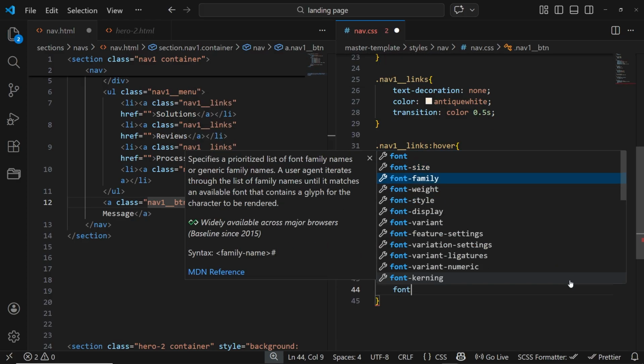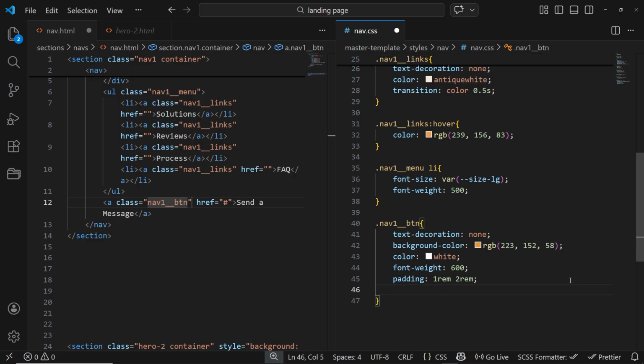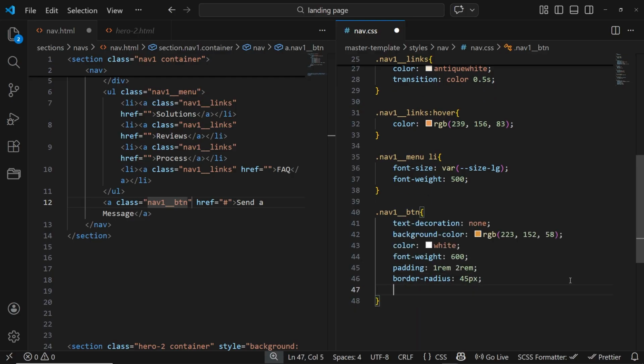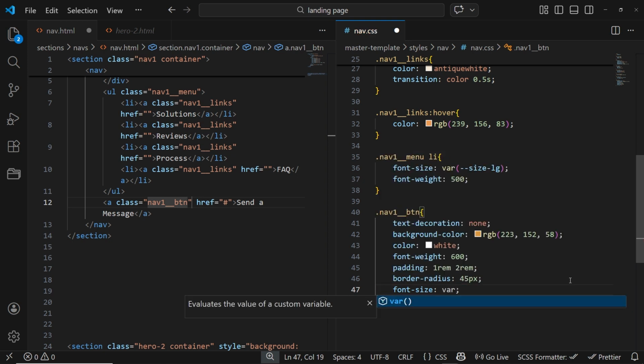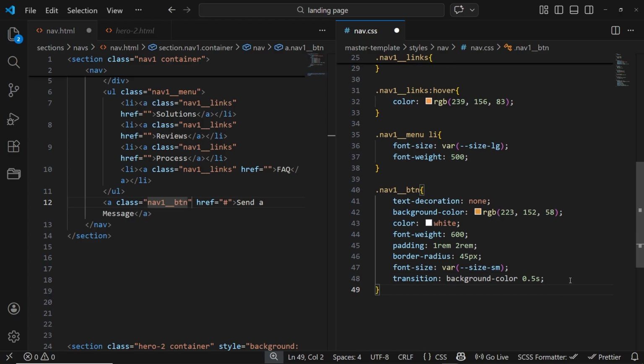We want a font weight of 600, a padding of 1rem and 2rem, a border radius of 45 pixels should do. Let's also do a font size of about, I'm going to use my variable and make this small. We'll see how that turns out. And then let's also do a transition on the background color because we're going to change that on hover. 0.5 seconds.